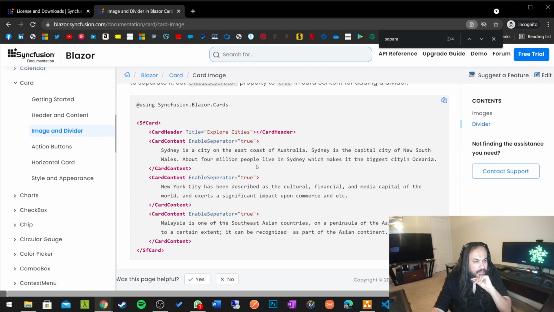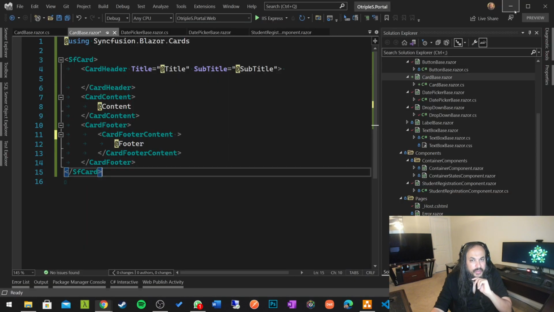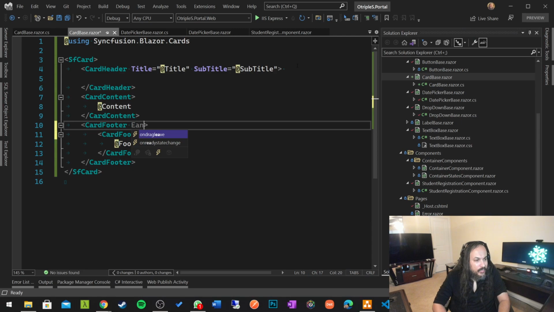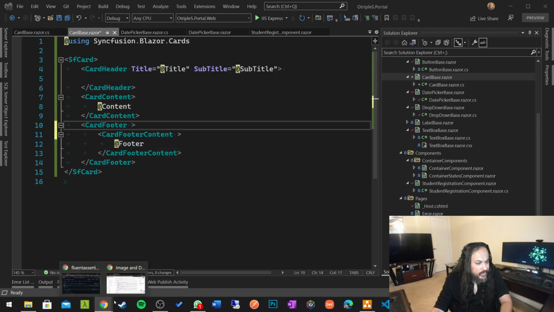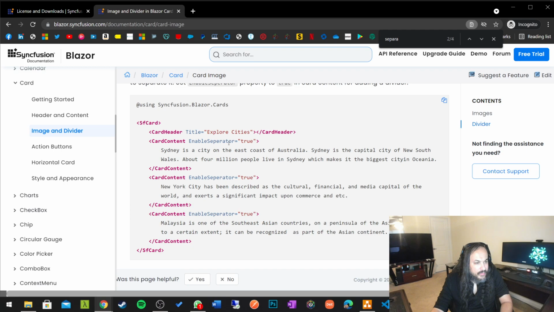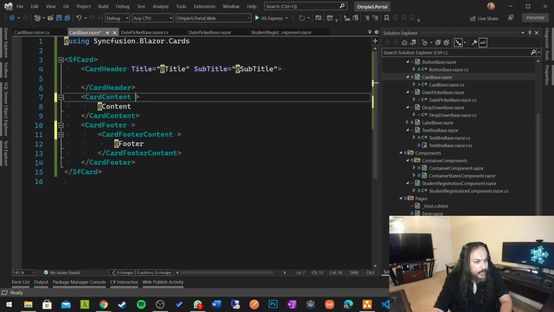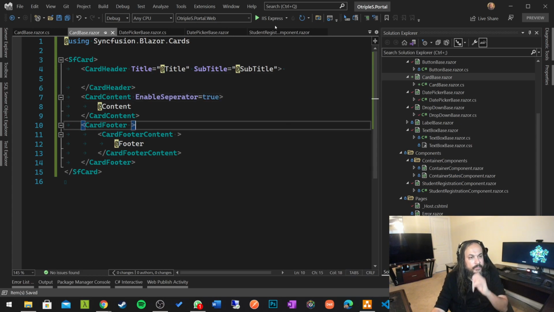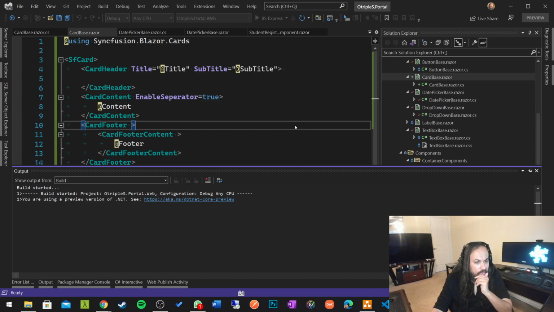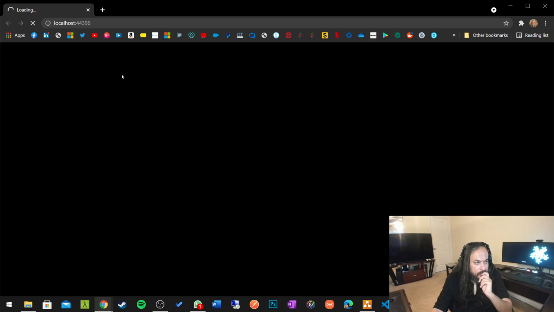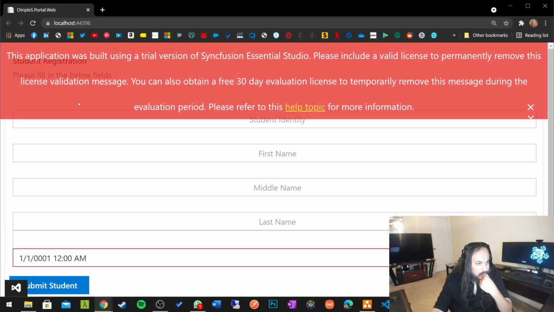The title. Yeah, it's called enable separator. There it is. I found it. Enable. That's on the card content itself. Okay, perfect. Let's go back to this base guy. Enable separator equal true. Nice. Let's run this guy and see what that looks like now. Not a whole lot, really.